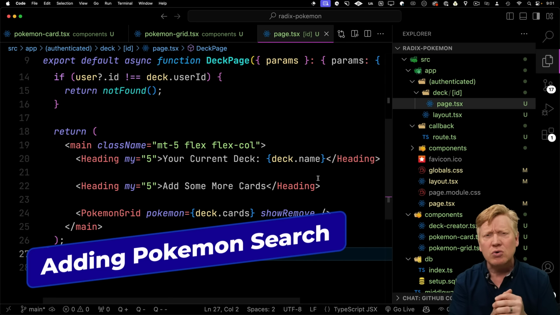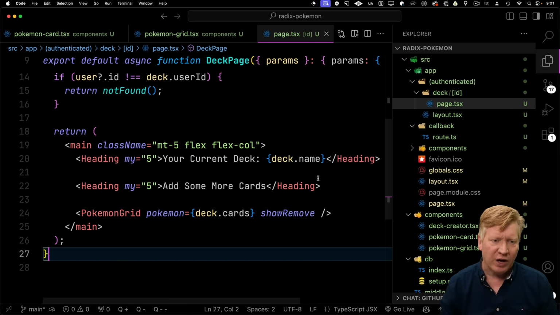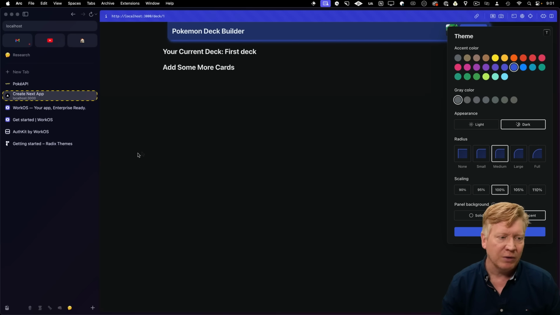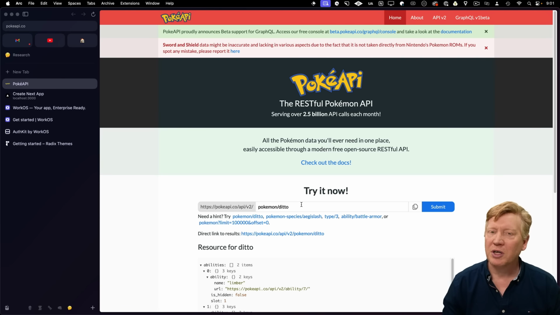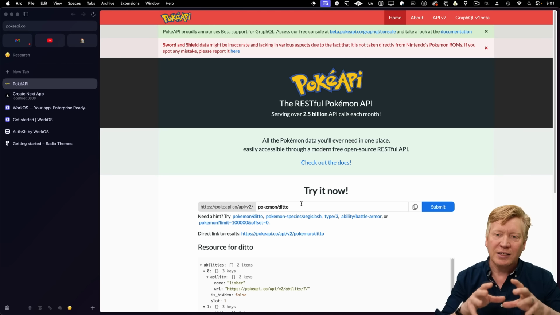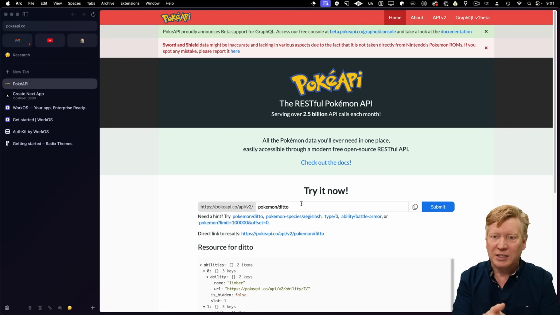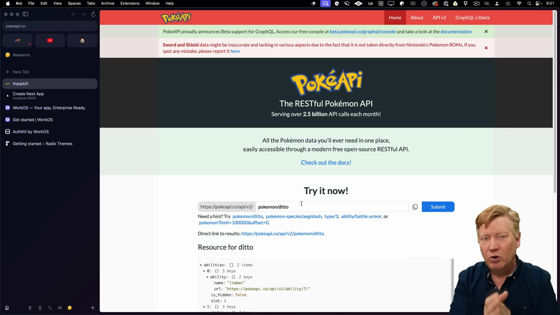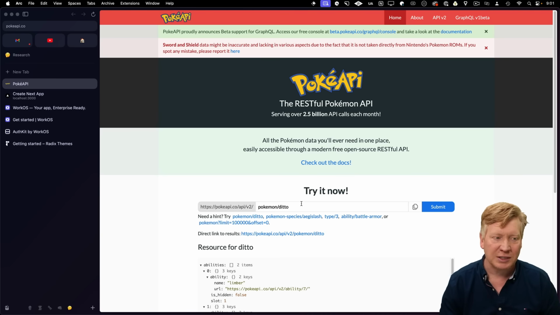Now, of course, we don't know what the Pokemon are. So where would we find a database of Pokemon? Well, turns out there's the Poke API. So I've got a set of helper functions that allow us to connect to this REST-based Pokemon API service. And let's put those at the top of our application so we can build a search box that allows us to find the different Pokemon.